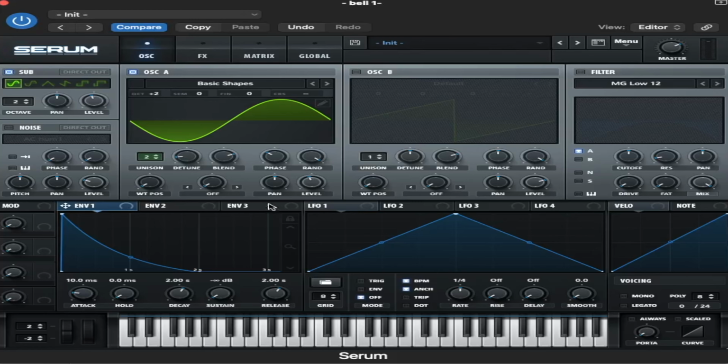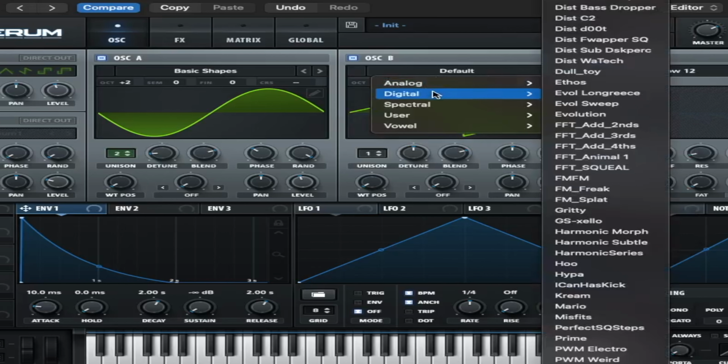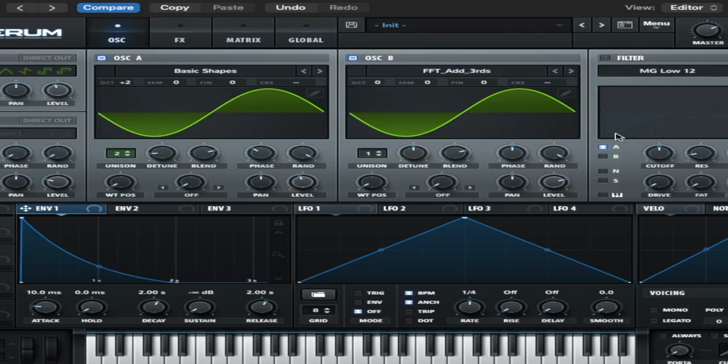Now let's turn on Oscillator B. Go to Digital and choose FFT Add Thirds. And set the level to 25%. Then pitch it up 3 octaves. And set the fine parameter to 7.